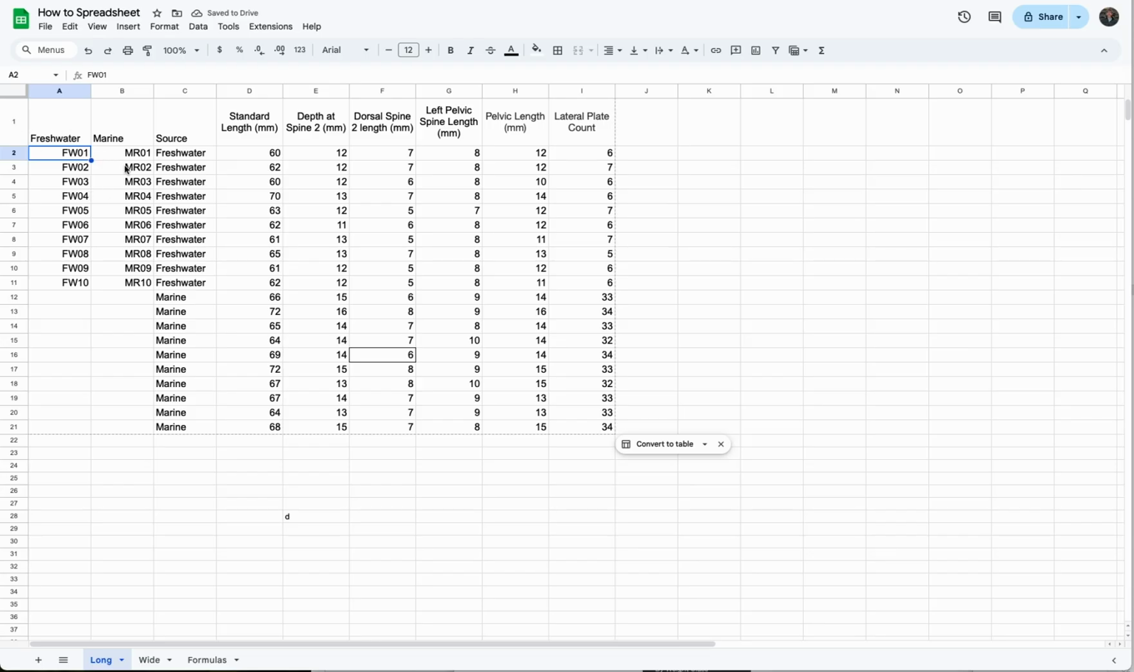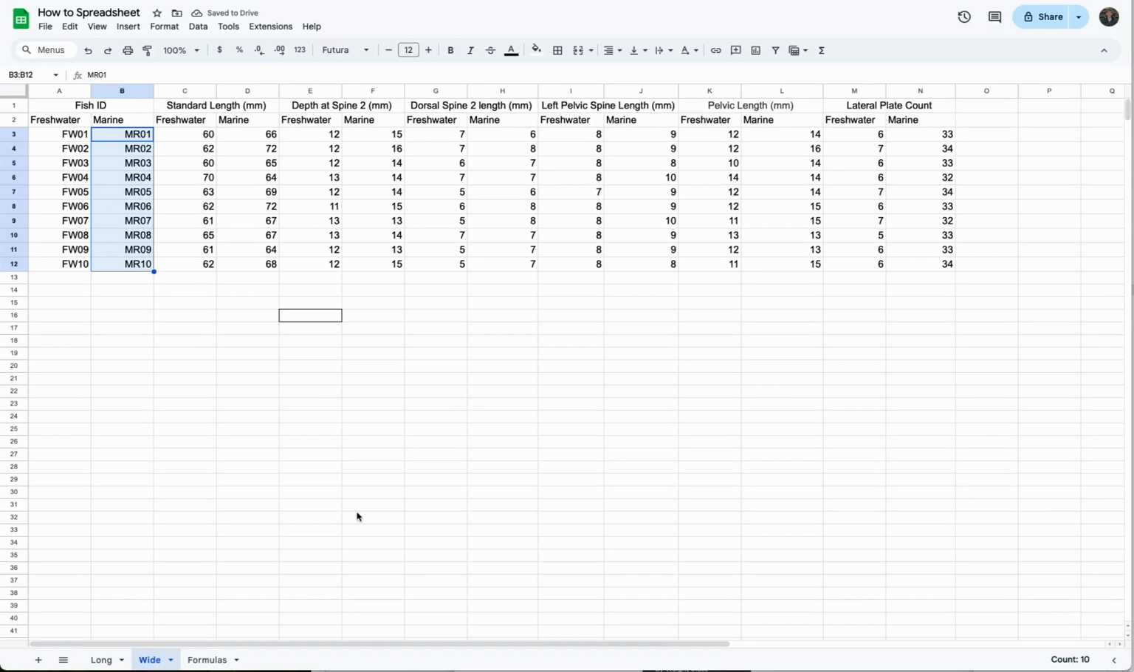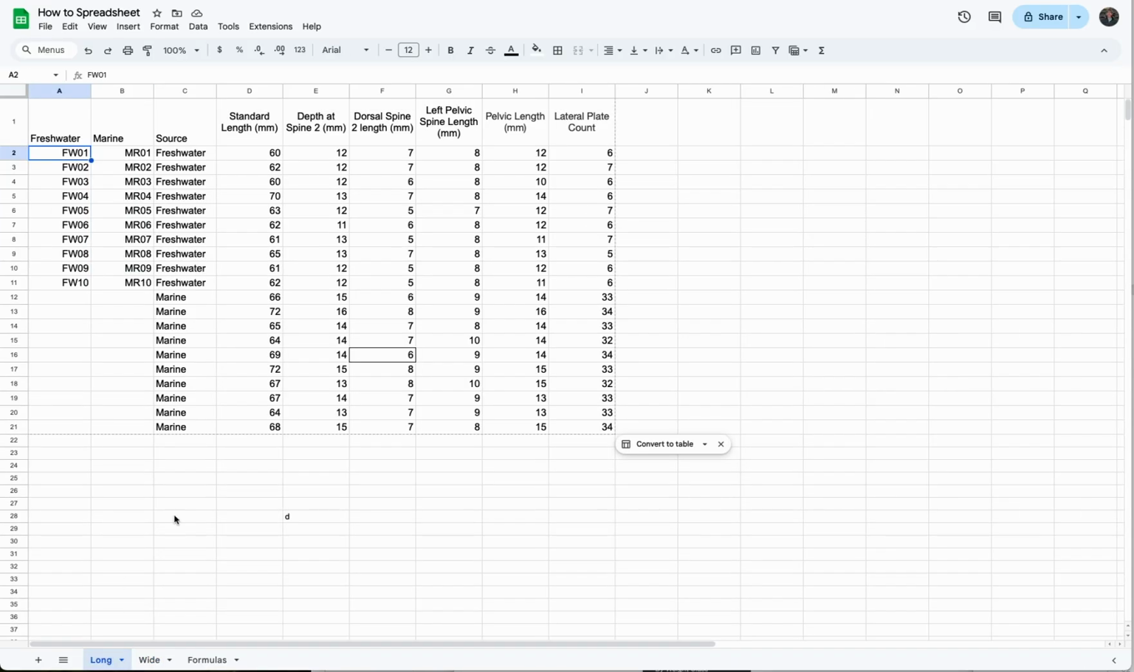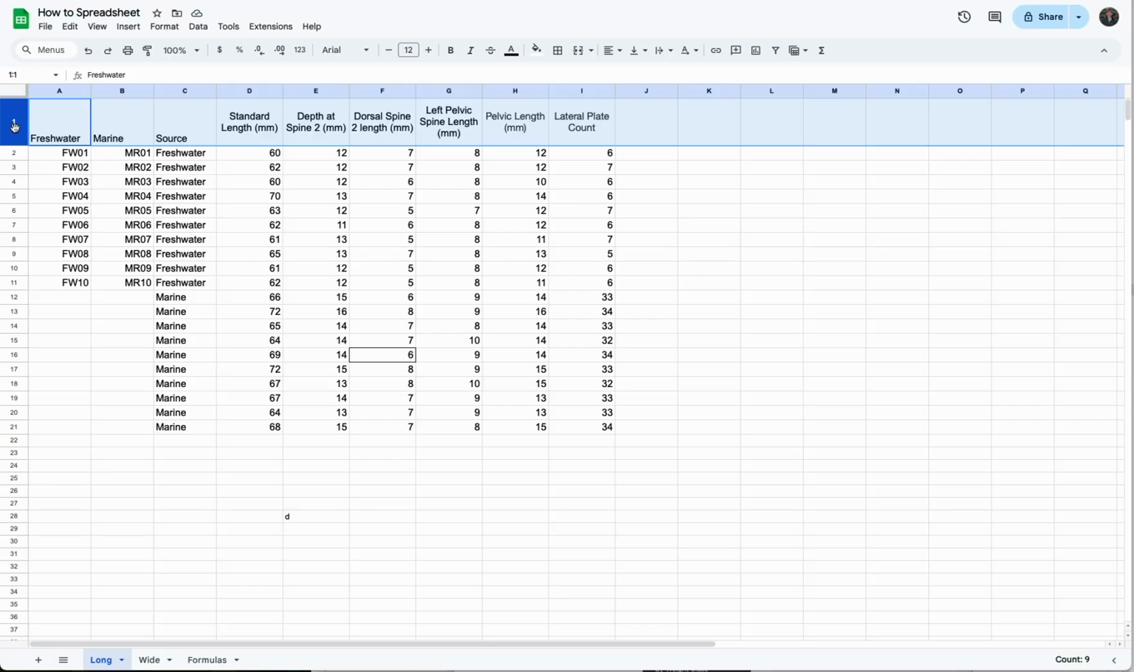And the other thing we need is, if you look at our already formatted Y table, we've got two rows of column headers. The first row identifies the measurement. The second row identifies which group that measurement was taken from. So let's go back to long. Let's create a second row. I'm going to highlight row 1.